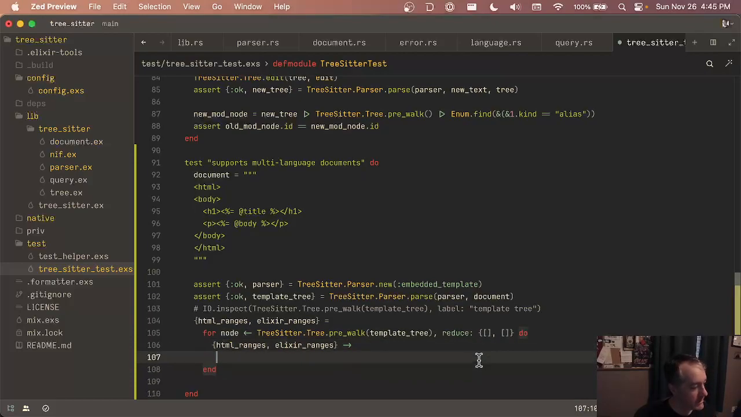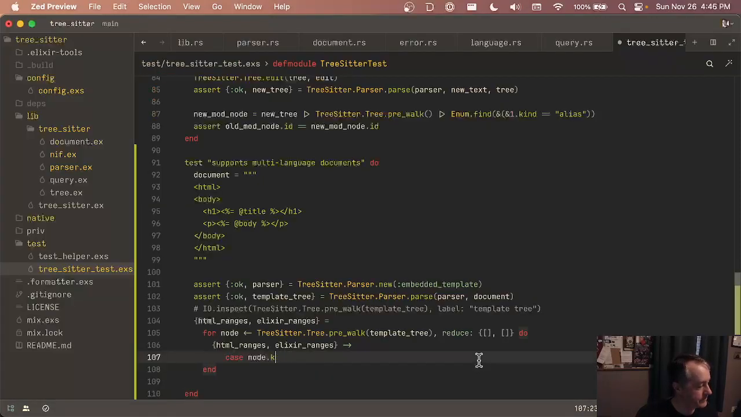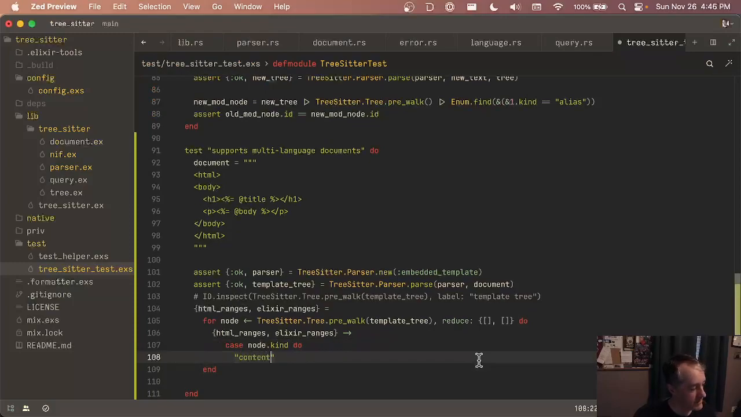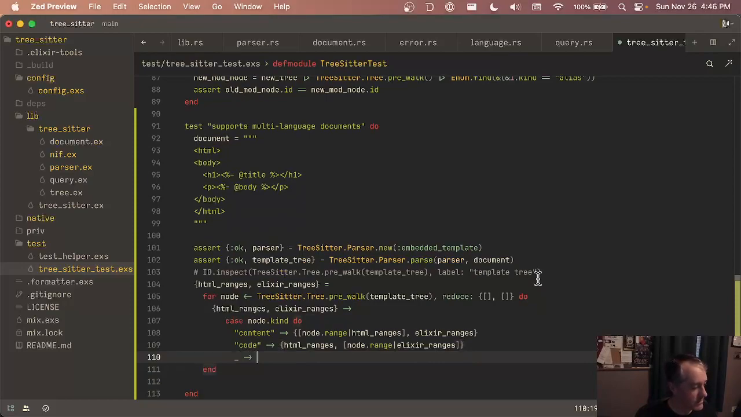Okay, so we're going to do case node.kind, and if it's a content, we want to go node.range onto HTML ranges, and then Elixir ranges, right? And if it's code, then we do the opposite. We continue with this, Elixir ranges, and we need to concat that on the front. And I don't think it matters. We'll see if this works. But obviously, if it's anything else, we just return the original.